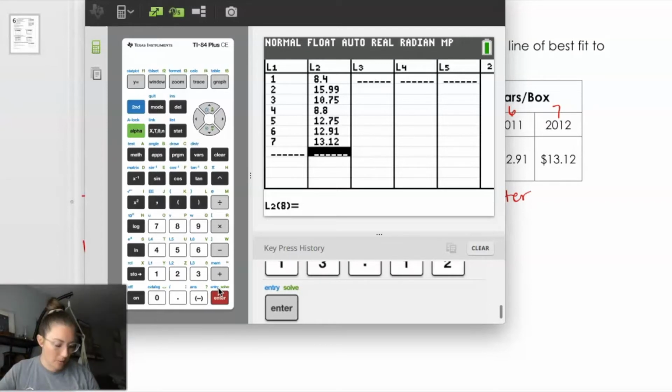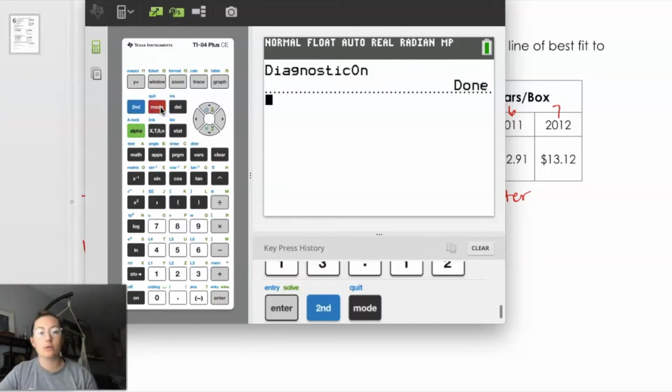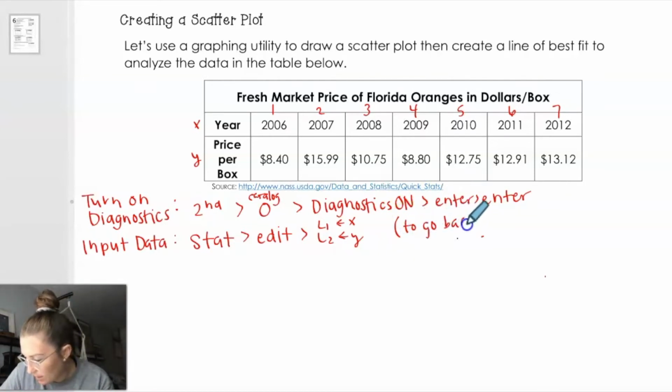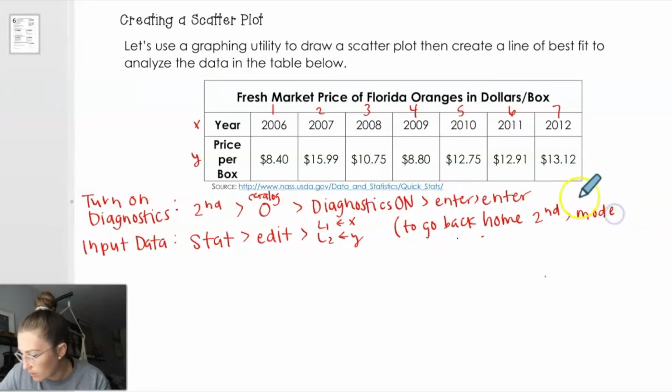Okay, so then what we want to do to get off of this page, we just go to second mode, or quit. So then we get back to the home page. Okay, so we'll put that right here. To go back home, we hit second mode, which is really quit.